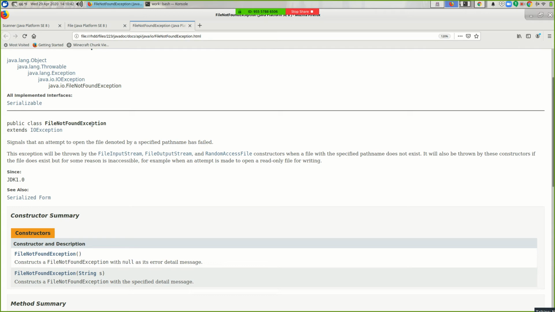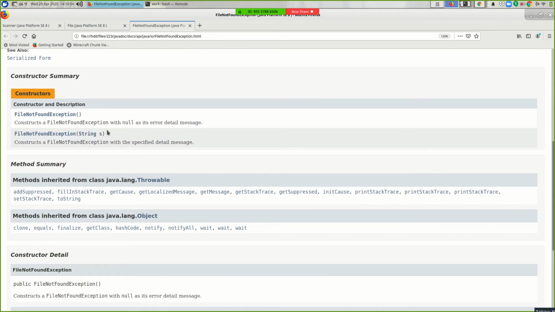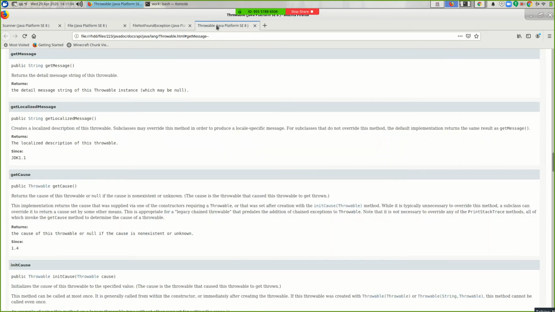We'll play with this more in a few weeks, but a file not found exception is an extension of an IO exception, which extends an exception, which extends a throwable, which extends an object like everything else. And the throwable class has all of these methods available. So for example, the get message method in throwable, which is also available in file not found, returns a detail message string of this throwable.